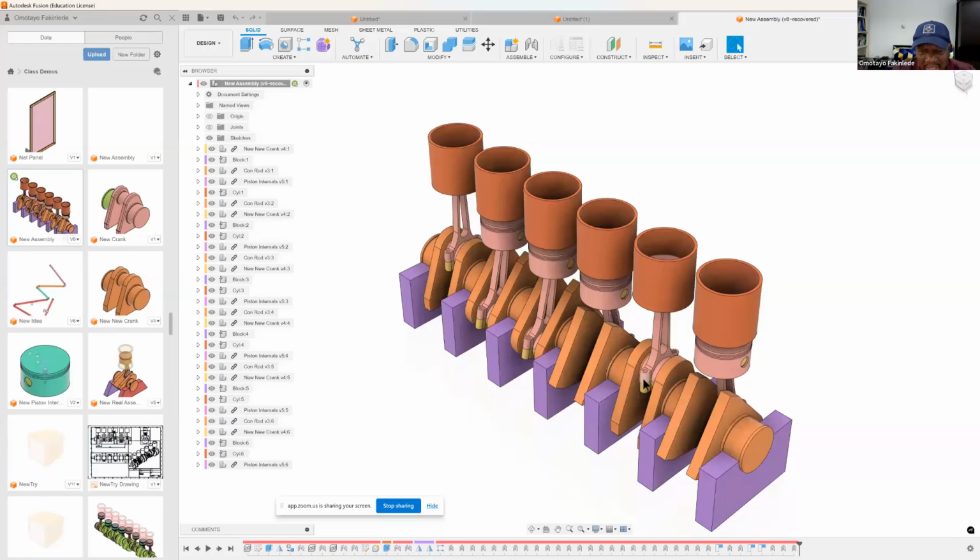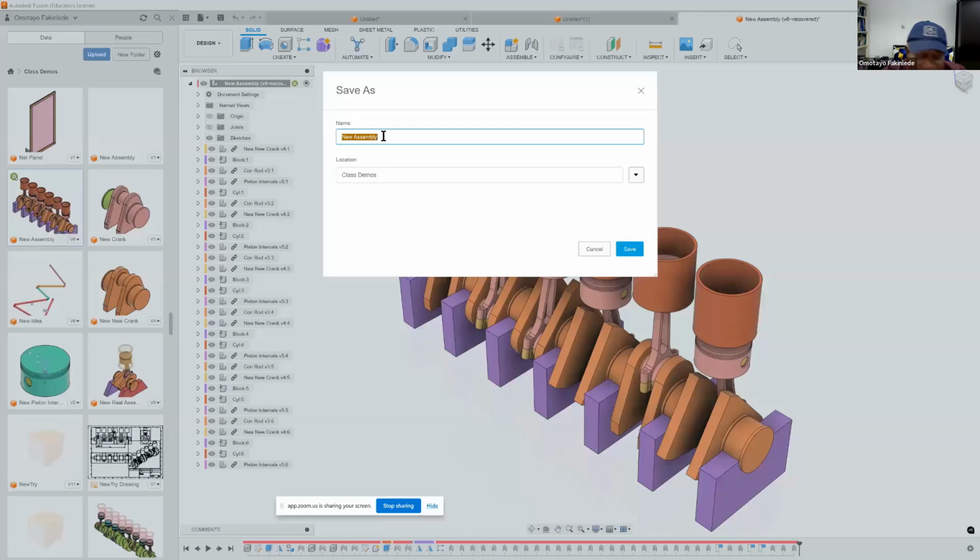So you have this. I will show you how to do one of them, and then you can do the other ones because it's a repeating pattern. To do that, let me save this as a new file, because if I save it as a new file, I can wreck that file without wrecking the original assembly in class. Save.